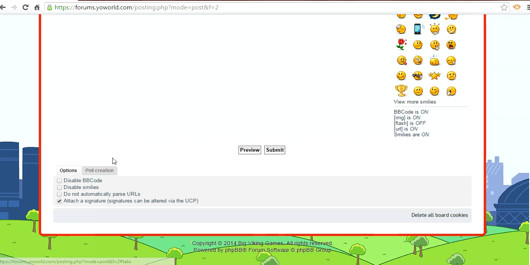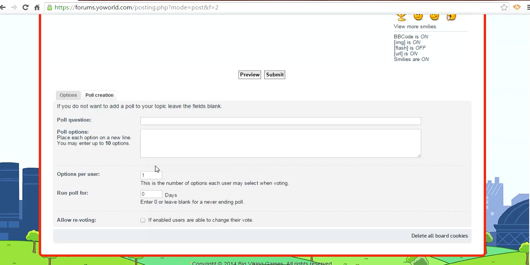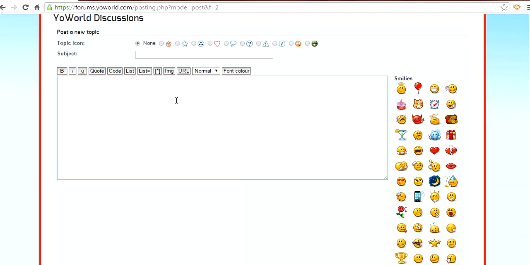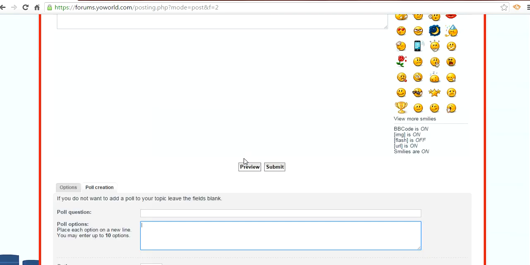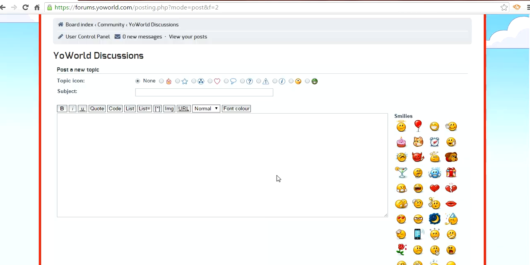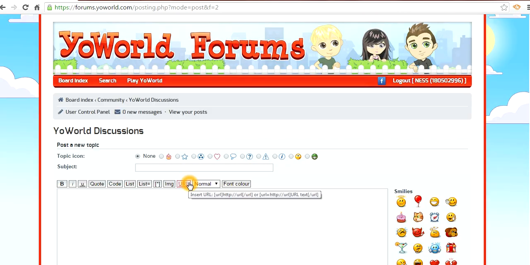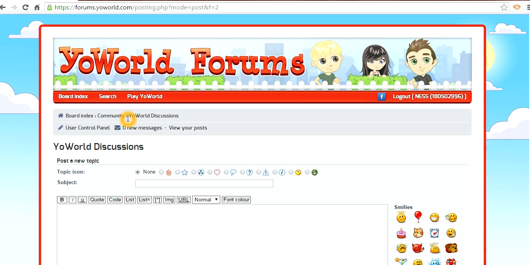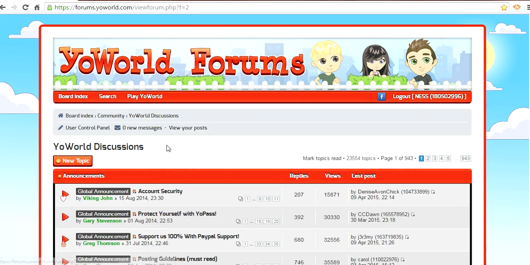If you would like to make a poll, like for people to vote on, you could always add the question you want to ask. You can add the options on what the players are going to vote on, and once you type the details here, you could always submit it, and then you will see people voting on the options you gave them. Let's go back to discussions.